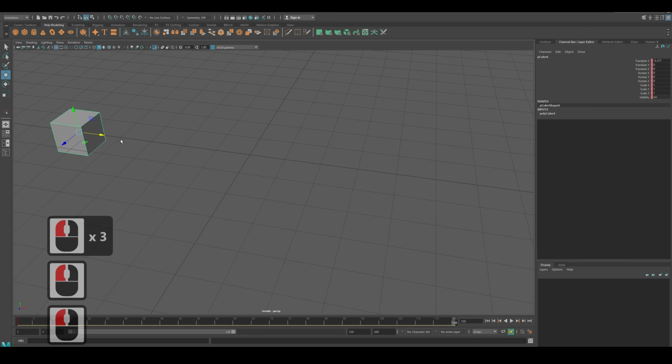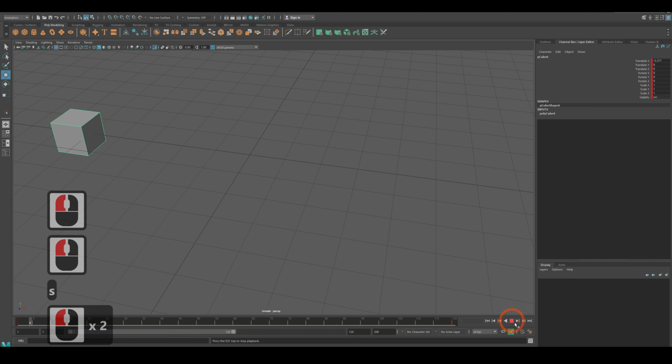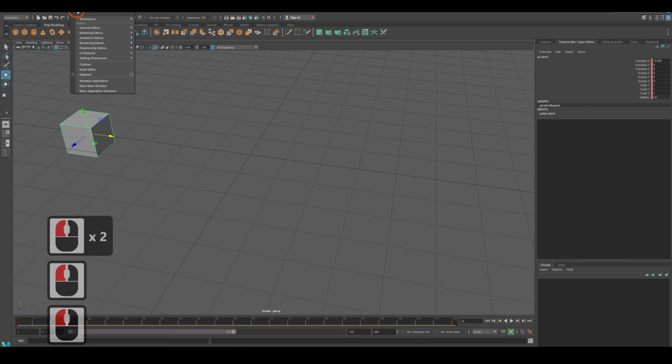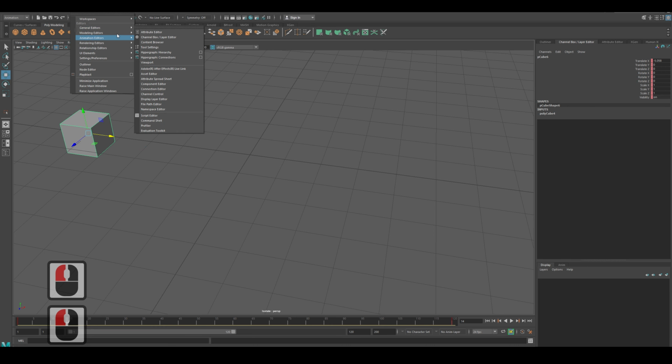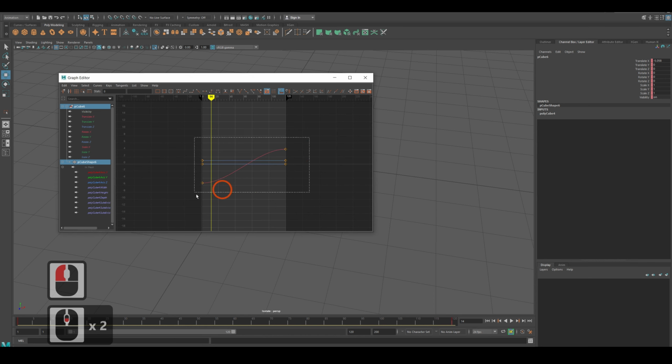So let's say we have 2 keyframes and the animation is way too slow. We want to make it faster. So what do we do? We go to the Graph Editor, and here we have all the keyed elements.